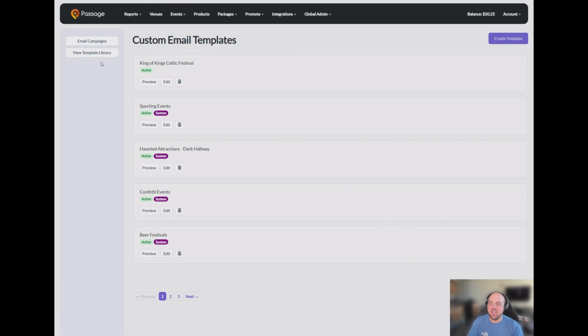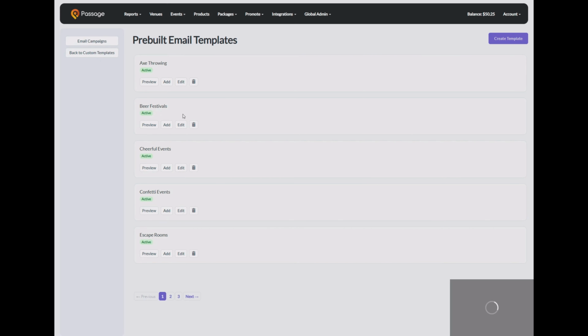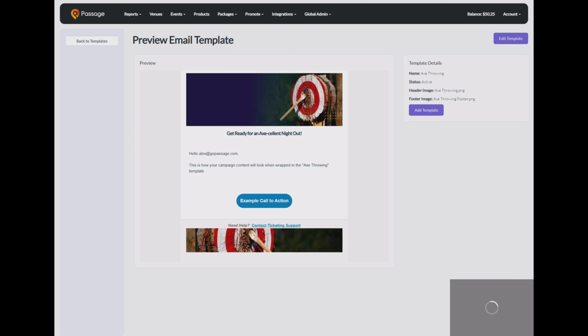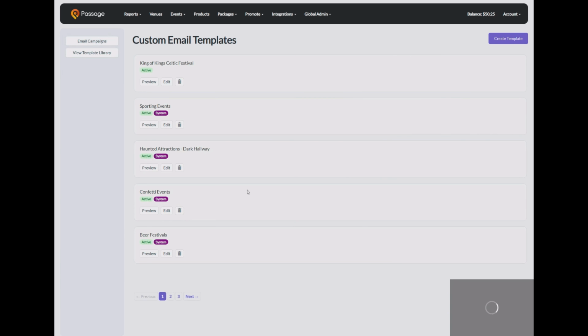If you click that, you can view the template library, which includes a whole selection of pre-built templates for you, everything from axe throwing to beer festival theme to confetti events and escape rooms. There's a little bit of everything in here. You can click preview to get an idea of what those templates look like, and they're beautiful ones. You can click add template anytime you want to add one to your specific account, and then you can edit it from there.